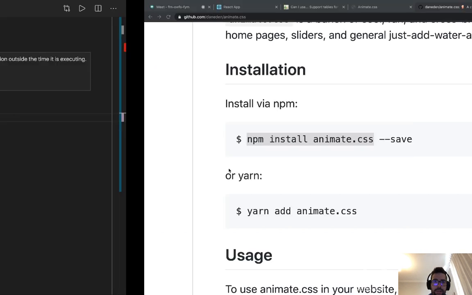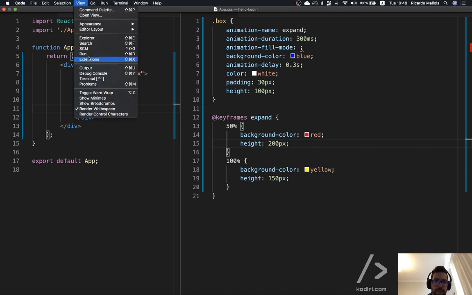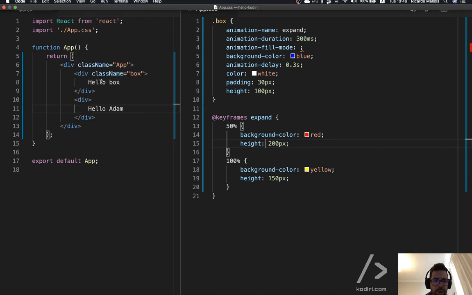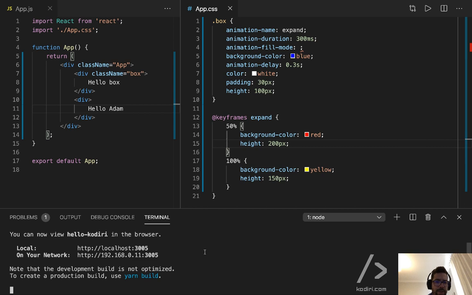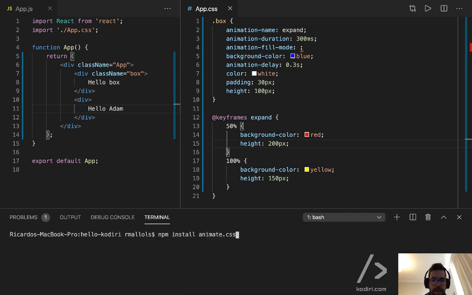So I need now to go to the terminal. Let me open the terminal, view terminal. Personally, whenever you want to install something, my suggestion is kill the server first. In theory, it should run without killing the server, and it actually sometimes runs, but sometimes I have issues with that. So to stay safe, you kill the terminal, Control C, and now you install the plugin.